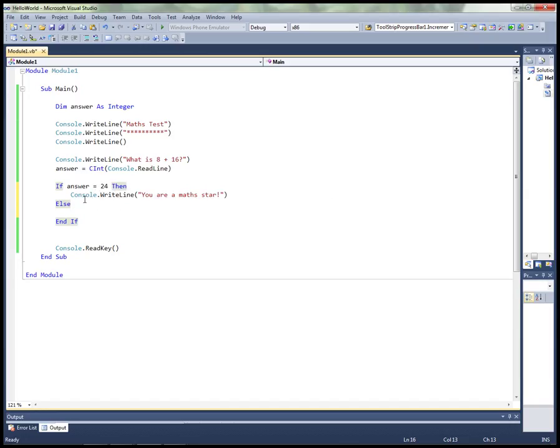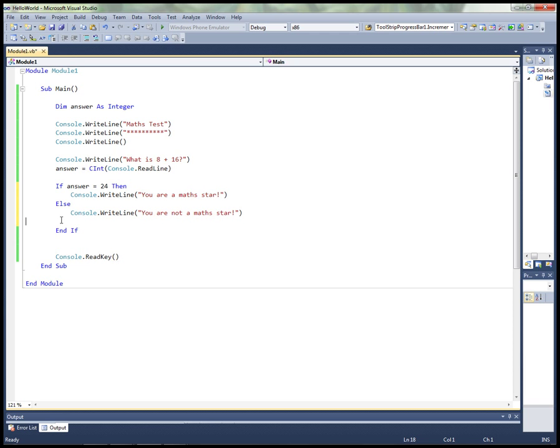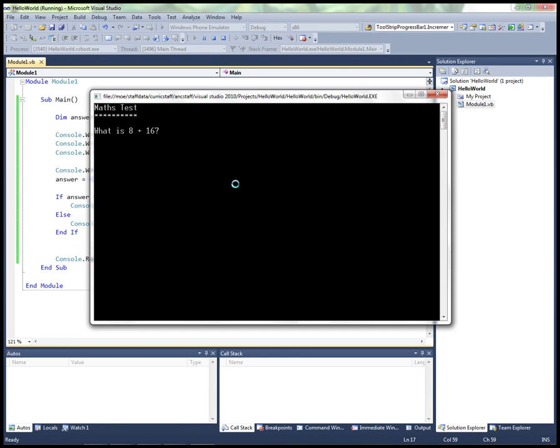Else, so otherwise, if it's not equal to 24, you are not a math star. Let's see if that works. So what is 8 plus 16? I've tried 24, I know it works. What if I type 25 now? You are not a math star. No.